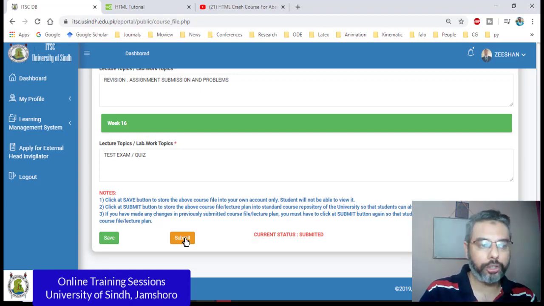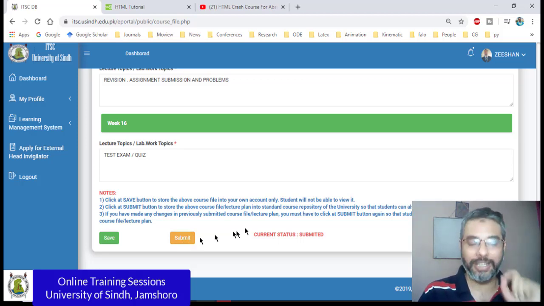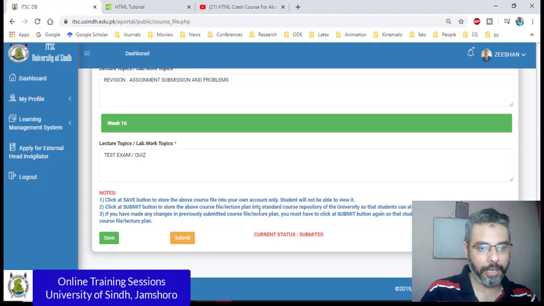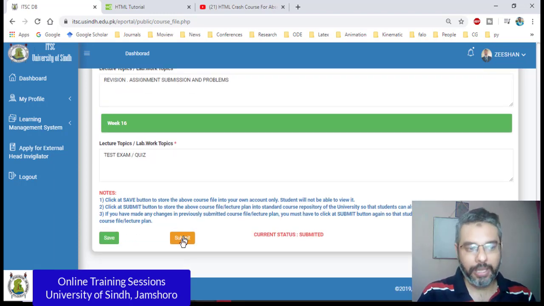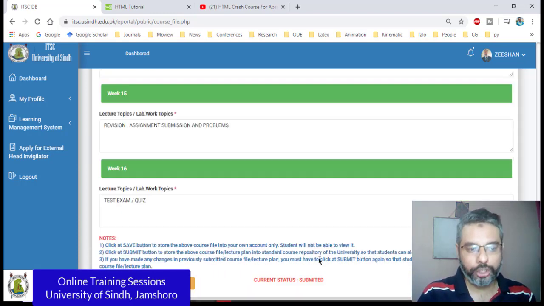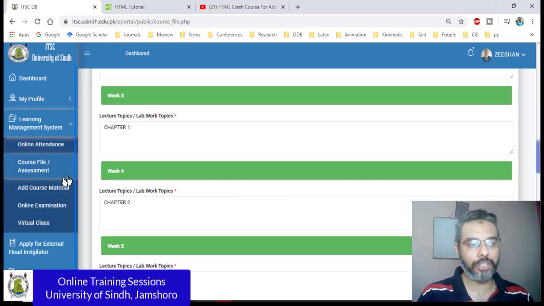Until and unless you click on the submit button, you would not be able to upload the lecture materials for that particular course. Okay, so that's the one problem that lots of faculty are making. Do ensure you click on the submit button once you have made all the corrections and changes in your course. Then once you submit it, that course status should be submitted. After that, you would be able to access that course material.